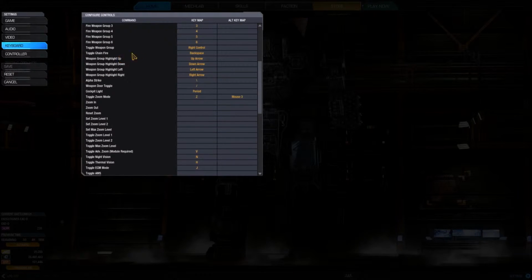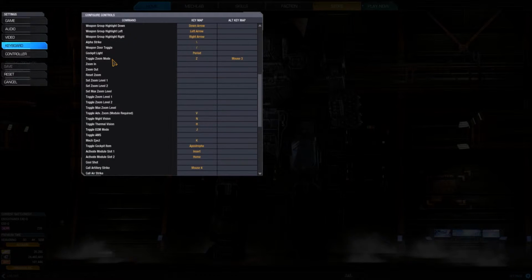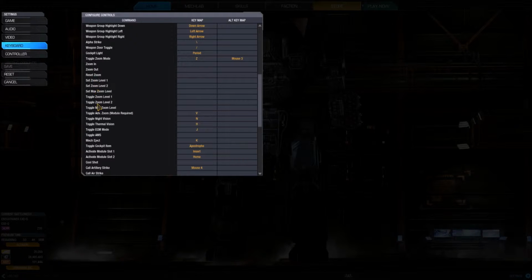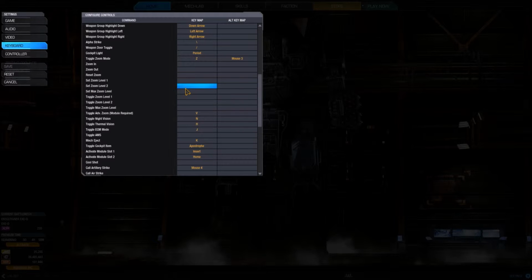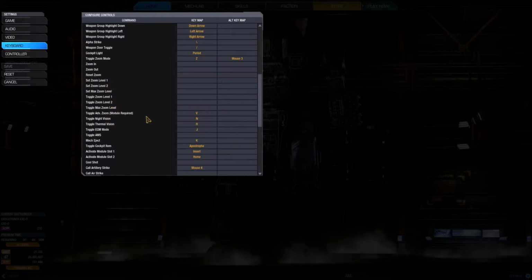Alrighty, let's look at the zoom mode ones. I think these are pretty important. If you are a sniper, you can set certain zoom modes to a specific key. So if you want to, you know, set zoom mode level 2 to a specific key so you don't have to click your mouse wheel twice to get there, you can do so. So those ones are pretty important.